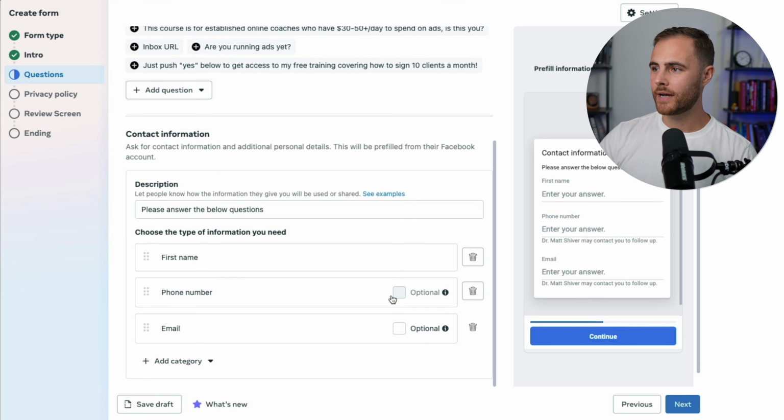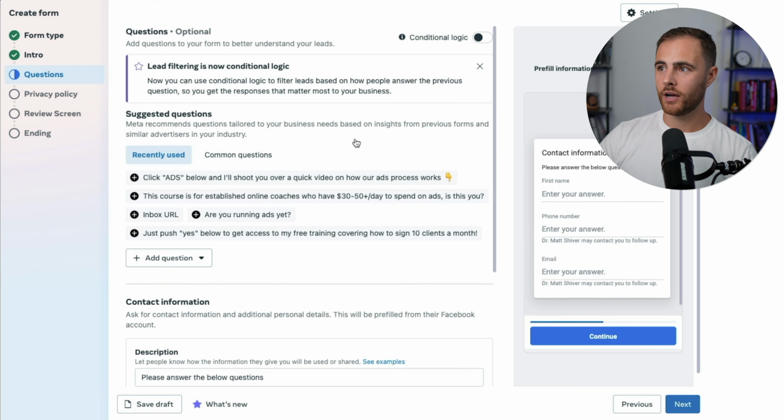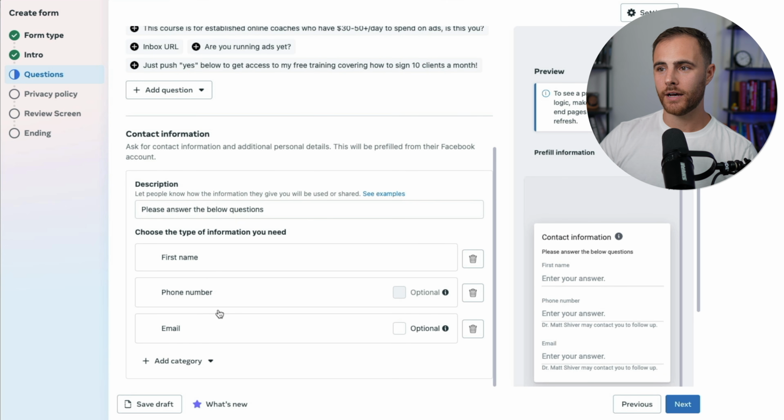I'm going to delete website. I don't need that. That's really the main stuff that I need there. And I will add some conditional logic to this. So conditional logic, like I showed in that last one, it allows us to ask a qualifying question before somebody fills this information out. So if they're not a good fit, they won't get the opportunity to book a call or to get your lead magnet.